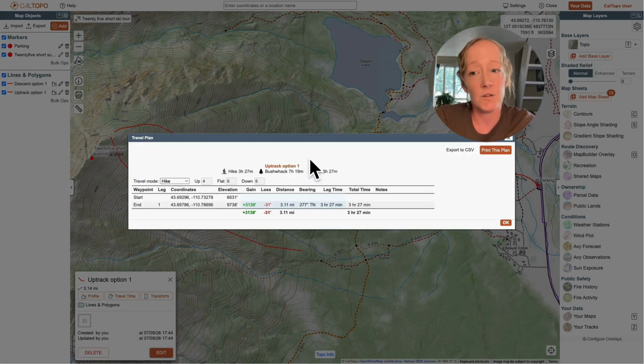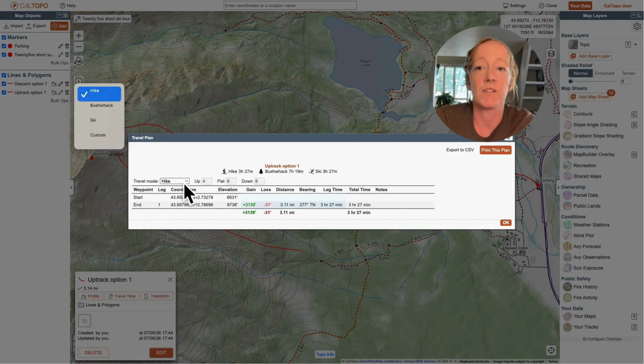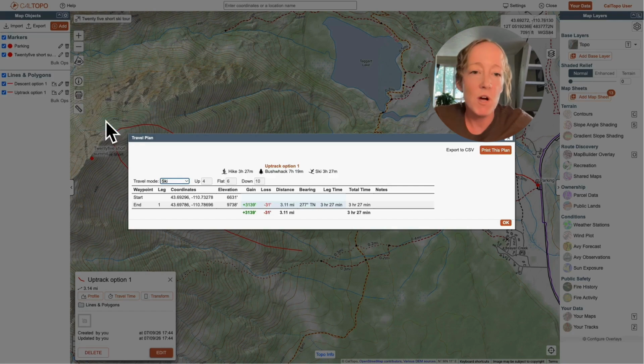So since this is a ski tour, we're going to pay attention to that time estimation for skiing. This is only an estimate, but it is a helpful way to compare route options and set general expectations for how long different routes might take. Now, if you have a pro account or higher, you'll also see this more detailed travel plan below the estimated travel times. And you can change the mode here, even make it custom. It's a great tool for more in-depth planning, but we're not going to cover it here today.